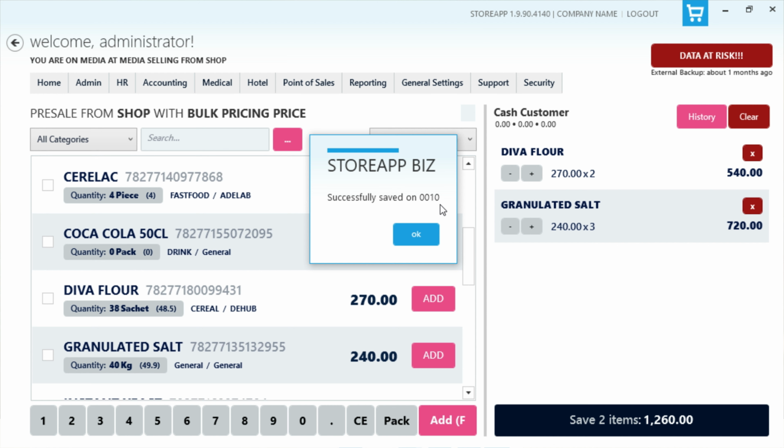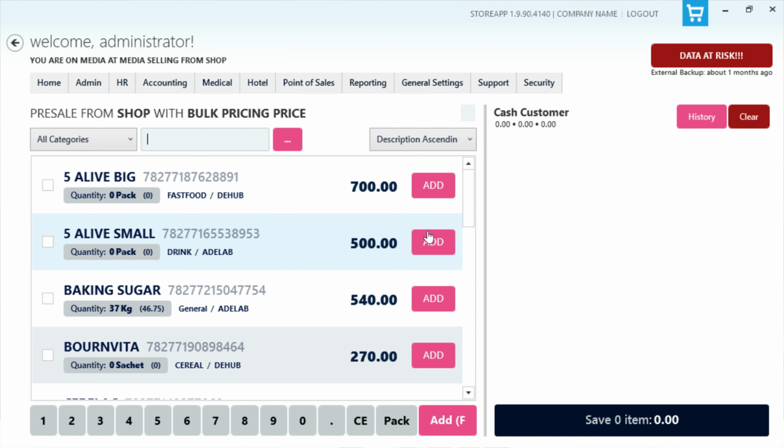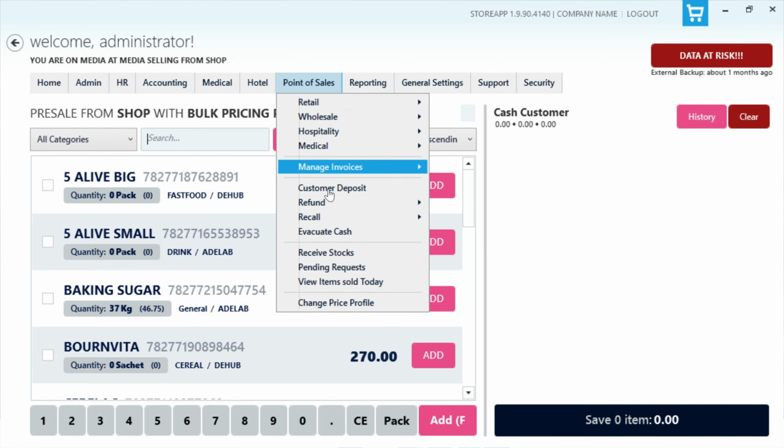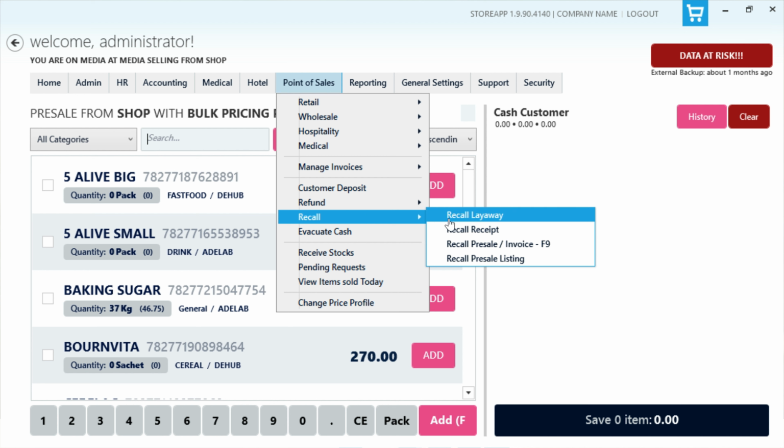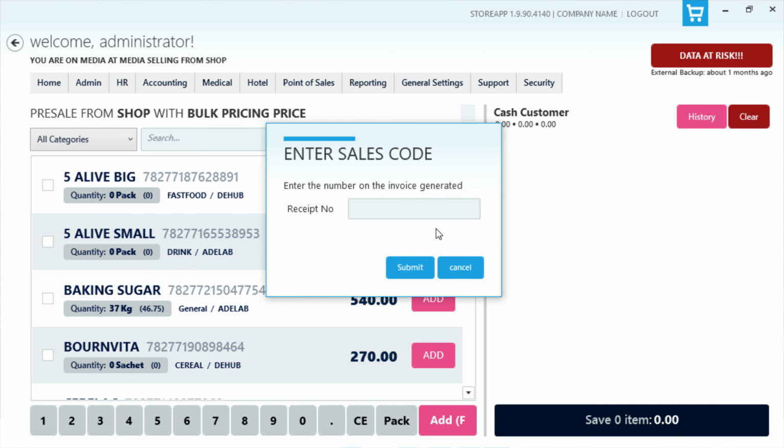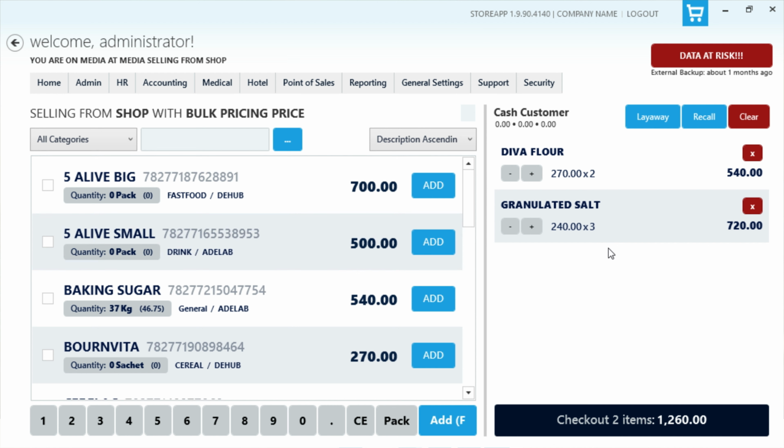To recall or retrieve order, go to Point of Sale, Recall. Recall pre-sale/invoice. Input the code generated and submit. Click on the Checkout button to finalize order.